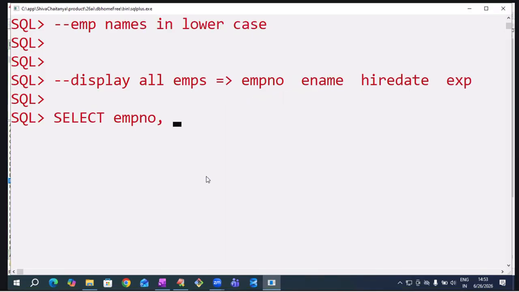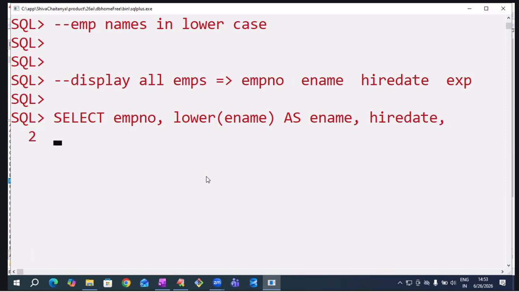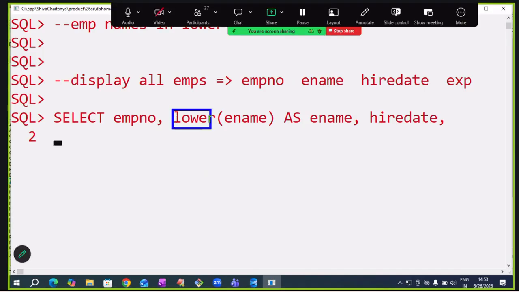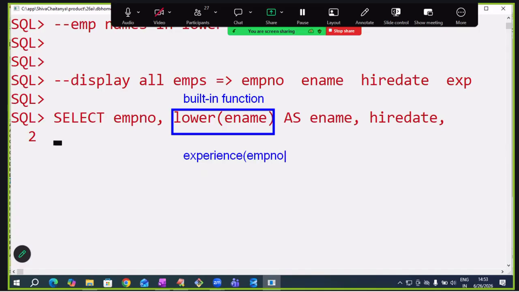Lower of e-name. Employee names we want to get in lower case. So write lower of e-name as e-name. Third column, hire date. Next, fourth column, experience. Is there any experience direct column? No. Is it function column? Is it built-in function or user-defined function? Built-in function. So just like here, I'm calling built-in function. Now to find experience, call user-defined function. Experience of which column value we have to pass as argument? Employee number. That's it.